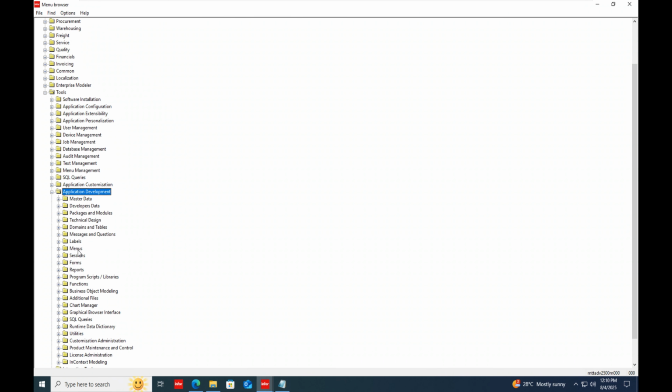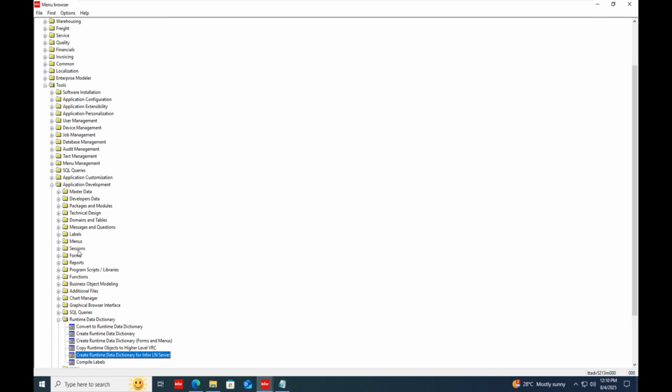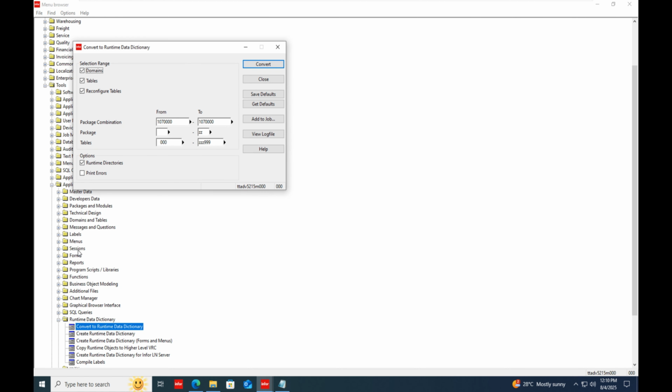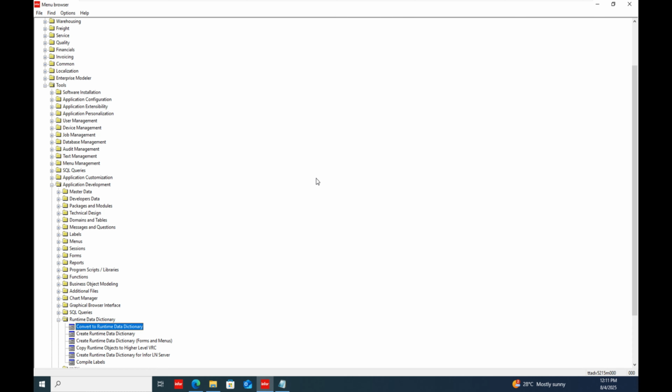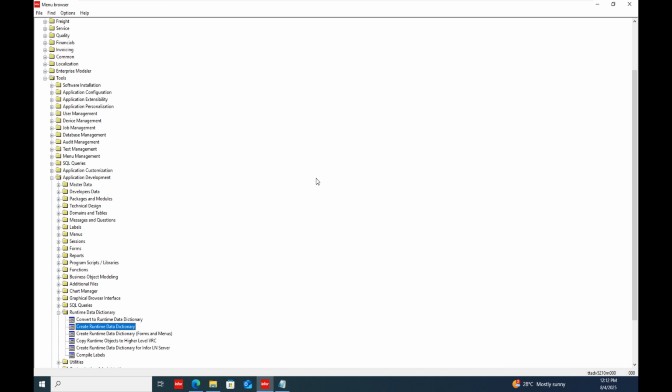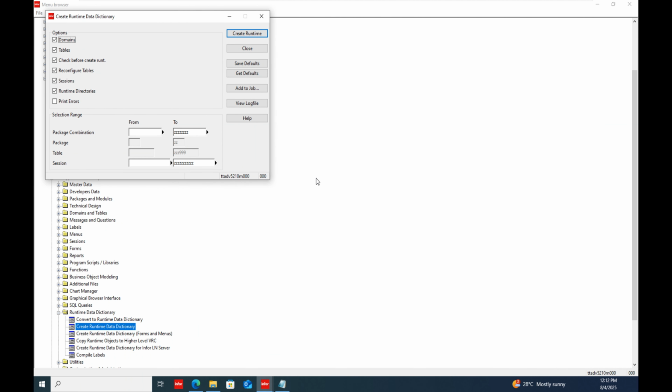We have something called run data directory, and here I'll create a runtime. First let me check the converter runtime whether it is done. Okay, what I am doing here is create runtime.